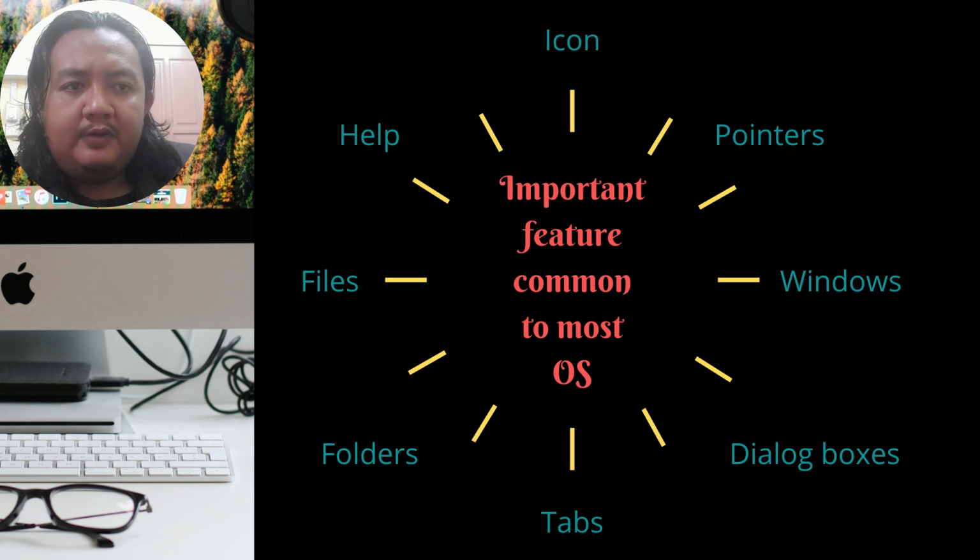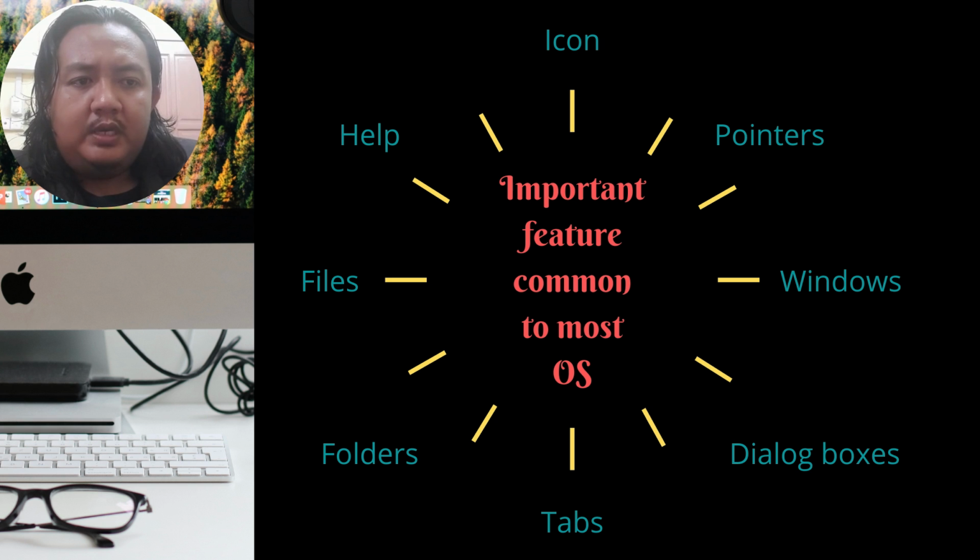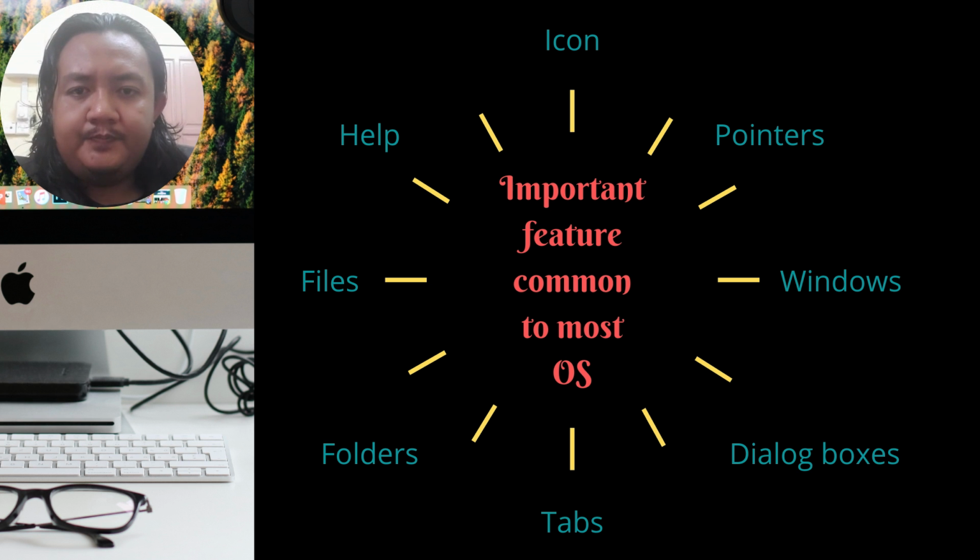Windows: a rectangular area for displaying information and running programs. Tabs divide menus into major activity areas such as format and page layout. Dialog boxes typically provide information or request input. Help provides online assistance for OS functions and procedures. Files are used to store data and programs. Folder: related files are stored within a folder, and for organizational purposes, a folder can contain other folders or subfolders.